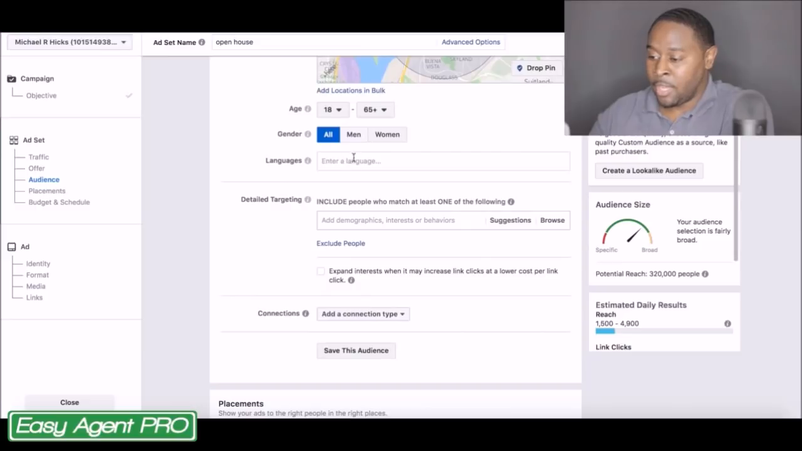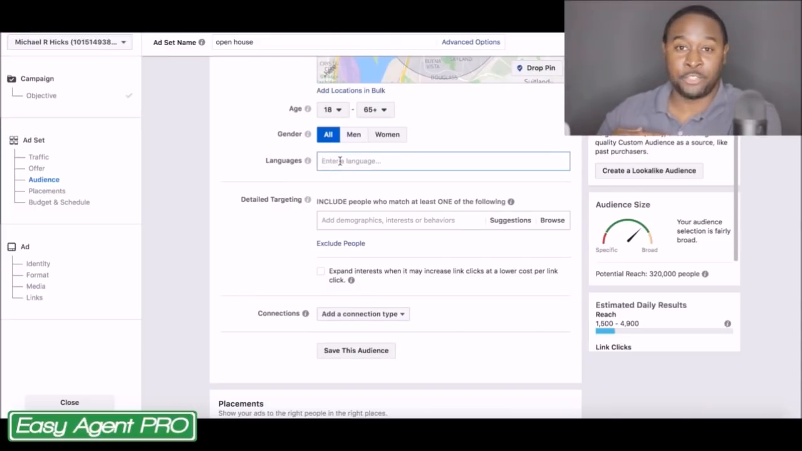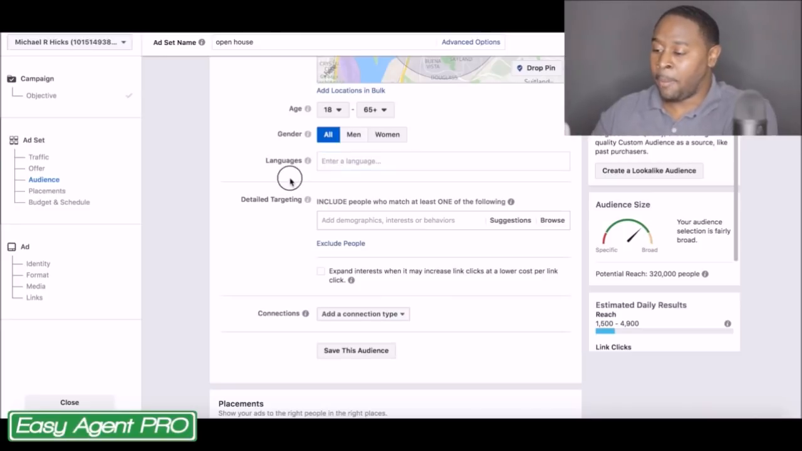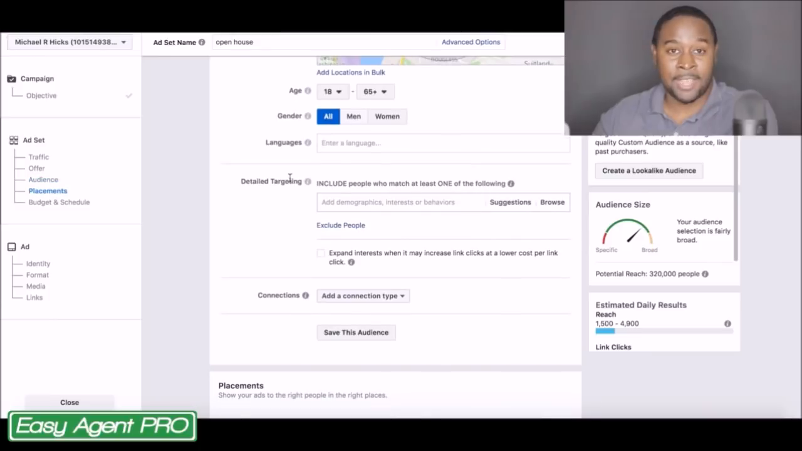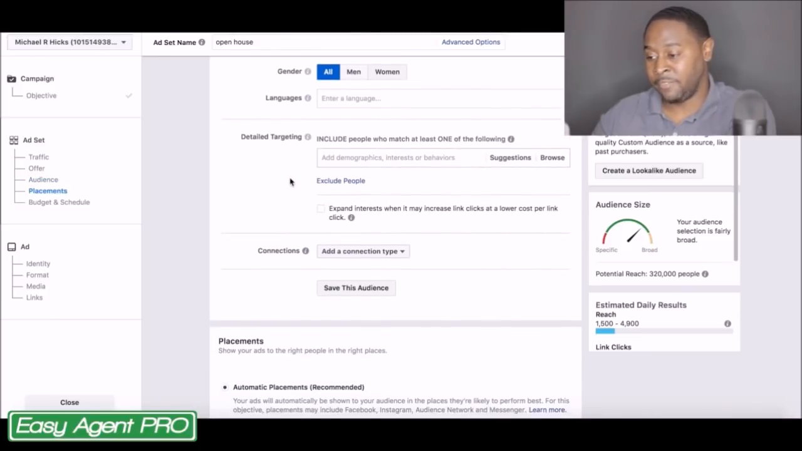Coming from there, you can change the language depending on the area that you're running in. I know for myself, I usually always change it to English because I don't want to waste any ads running to people that don't speak English natively or don't have English listed as a language that they speak in Facebook.